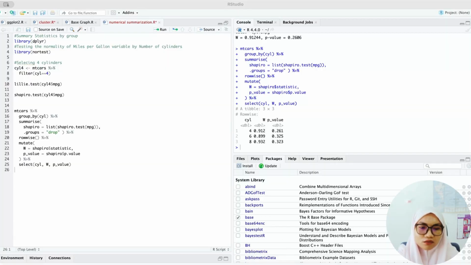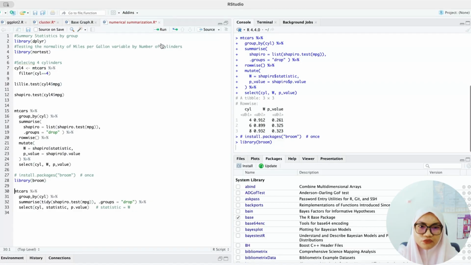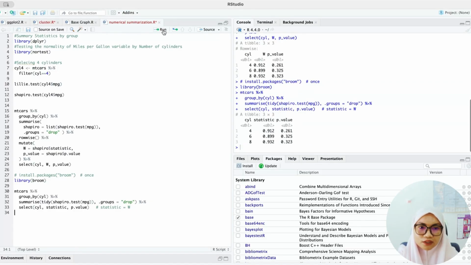So right now we do have the alternative. We need to use the package broom. Okay, let's try to install this one first, if you don't have it in your R. Okay, I do have it. Let's try to run this, and I'm going to explain what happened.